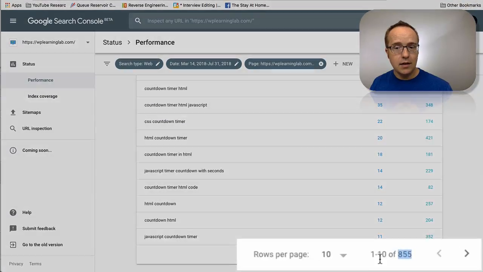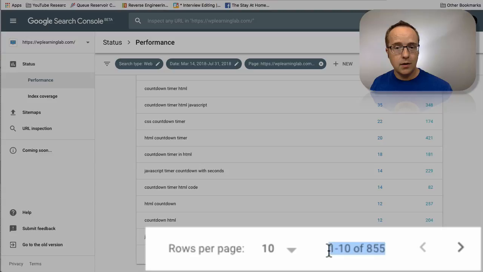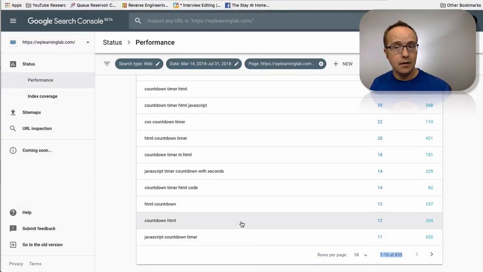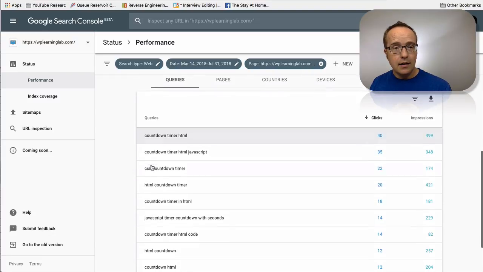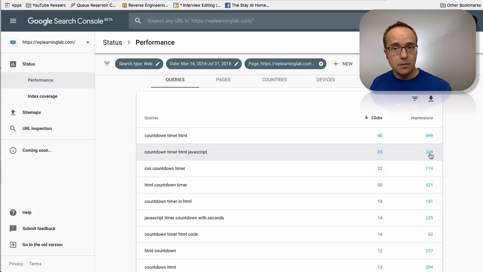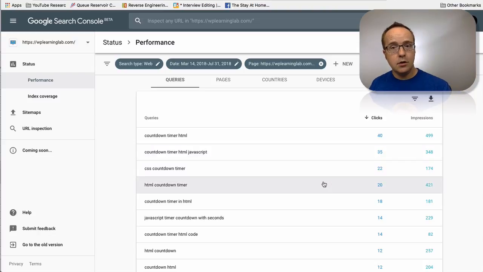There are 885 different queries that Google has shown our page for. This page right here. And the first one, the one that's had the most clicks, has 400 or 500 impressions, 40 clicks, just under 10% click-through rate. Countdown timer HTML JavaScript, about the same, 10% click-through rate. And that's a high click-through rate. That's probably why Google is showing this result more and more.